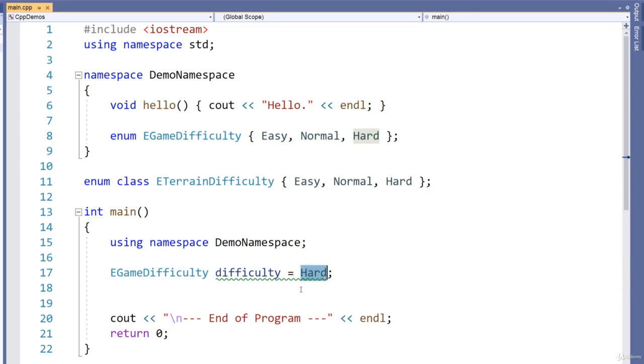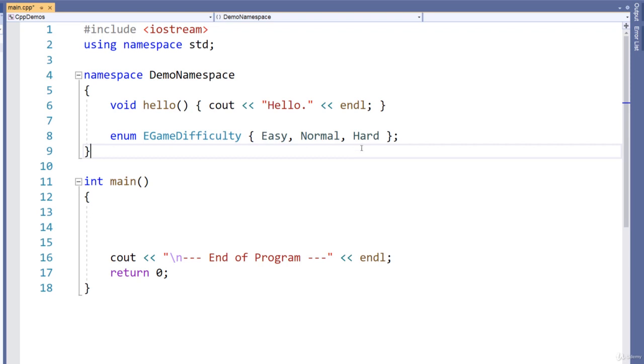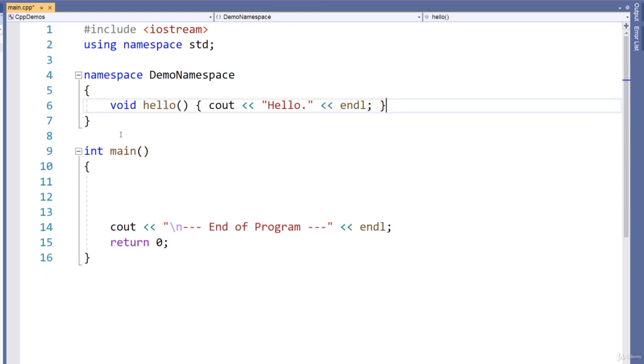And we won't get a conflict with the hard enumerator. We'll actually remove all of that code so we can focus on the function within the demo namespace. So I'll remove the enumerations for now.